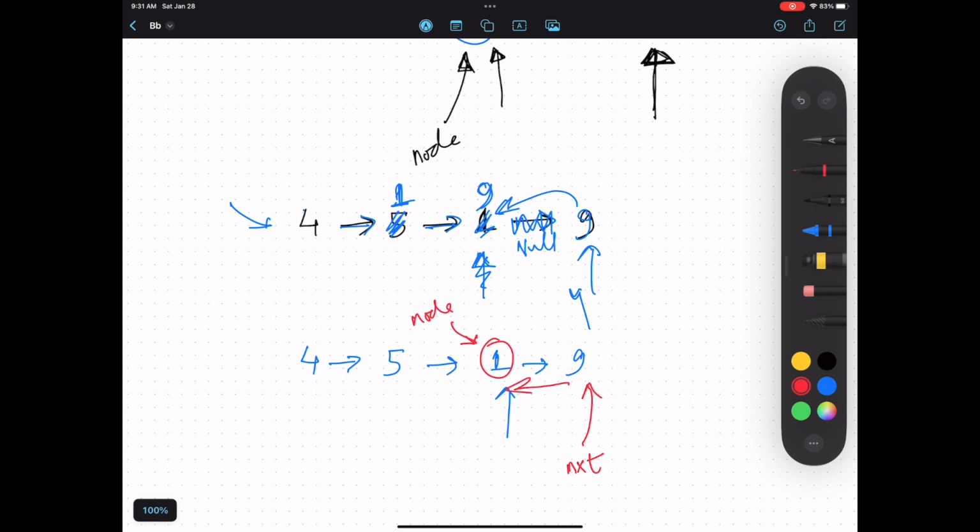So this becomes 9, and then we would move node and next one position to the right. So next moves, next would now be equal to null. Why? Because there is no node here. And then node moves to the next node, which is 9. Whenever we reach a position where next is null, then we know that node would be pointing to the last node in the linked list, and we have to remove this one.